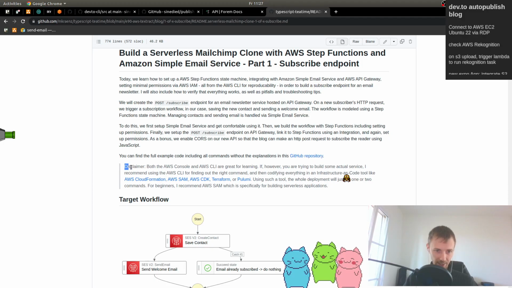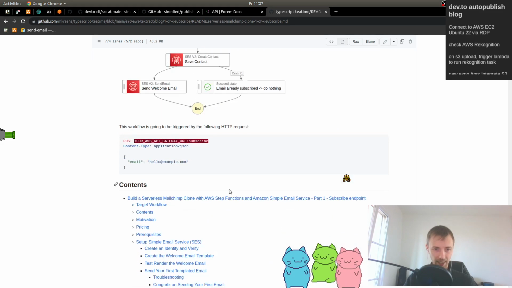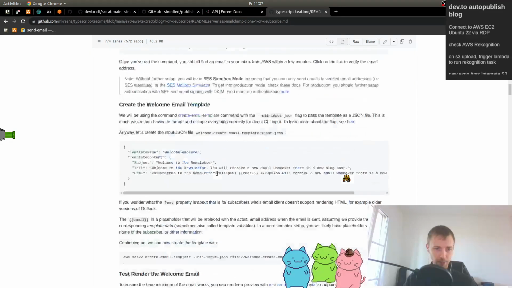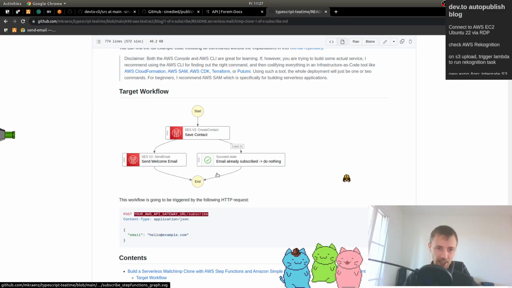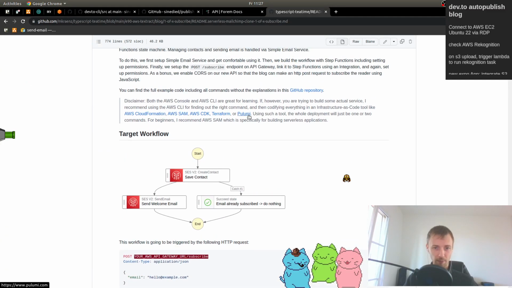Basically, with the disclaimer, we're doing everything with the AWS CLI, and it's great for learning. You will see how everything gets put together. But be aware, if you actually want to do this, you probably want to use something like AWS SAM or some infrastructure.